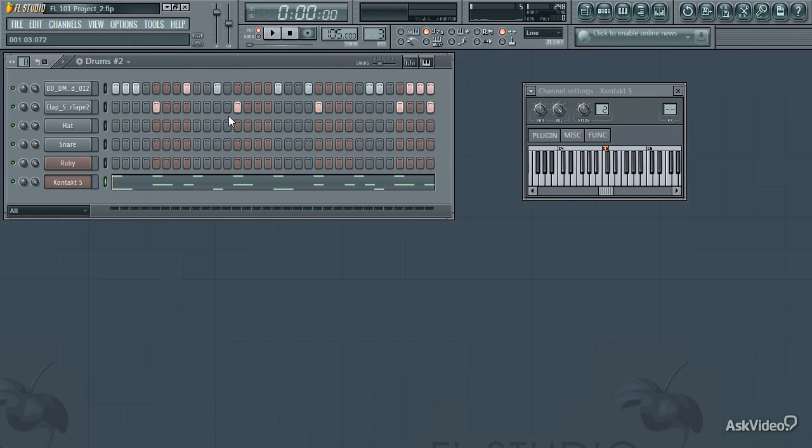At some point, you're going to end up with quite a few patterns. It could be dozens or it could even be hundreds, as some of my projects end up at. So it really is a good idea to name them as you go.